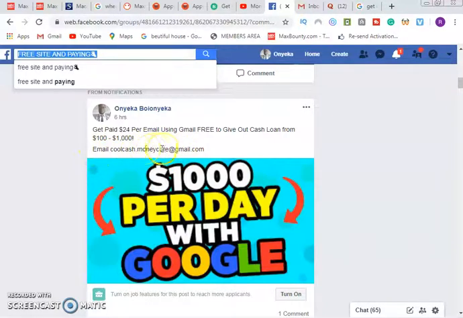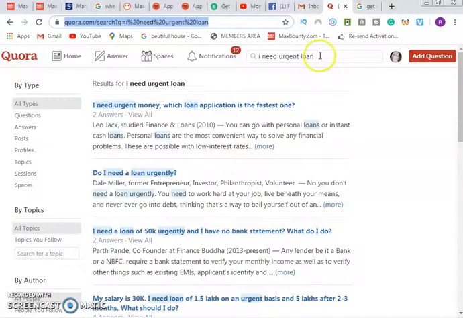The moment the person sends me an email, they will receive an autoresponder, an auto-respond message showing the person the details about this. That is it. And the person clicks on the link, applies, and I get paid for it. It's as simple as that. So you also do the same thing. You go to Quora or Instagram, anyway.